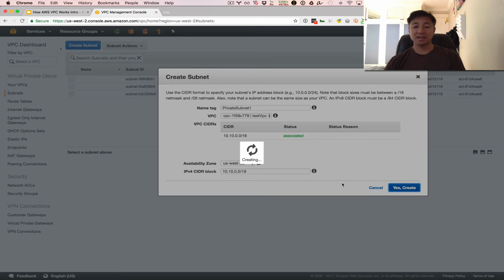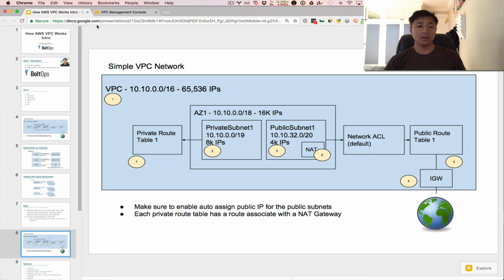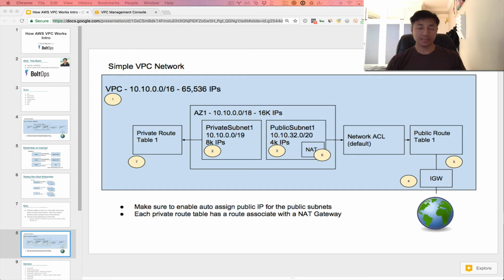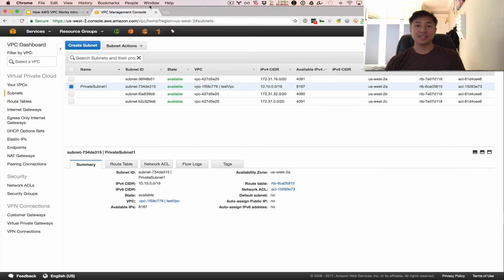And that's creating the private subnet now. And I'm going to go ahead and go to the next step. So the next step is creating, and I'm going to go ahead and have this up here so I don't have to jump back and forth through the slides. Okay, so the next one, we are going to create the public subnet.